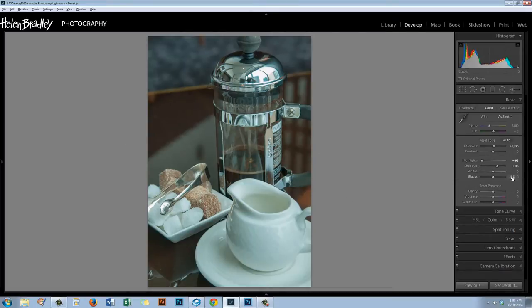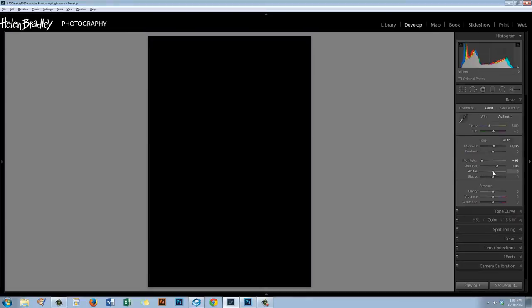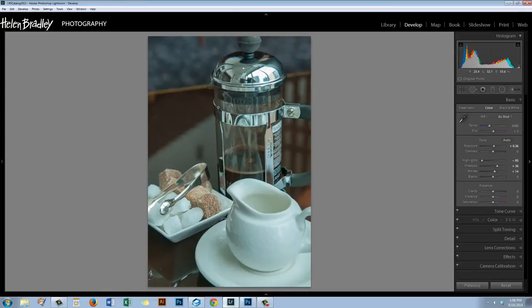I'm going to do that by holding the Alt or Option key as I drag on the white slider. And I want to take this up to where I'm just starting to get whites in the image. So this is way too far. So I'm just going to back it off until those little pixels just disappear. But it's going to allow me to lighten the image just a little bit, but without blowing anything out.